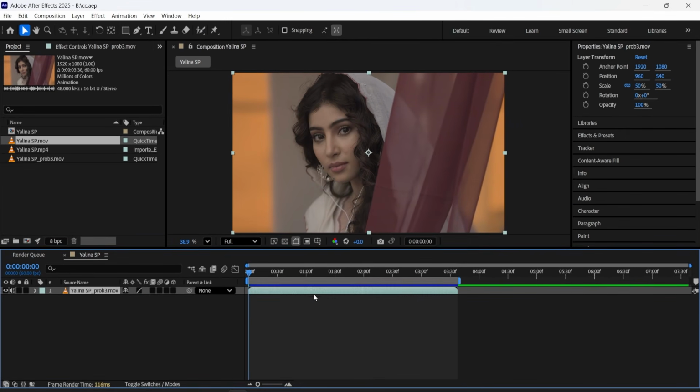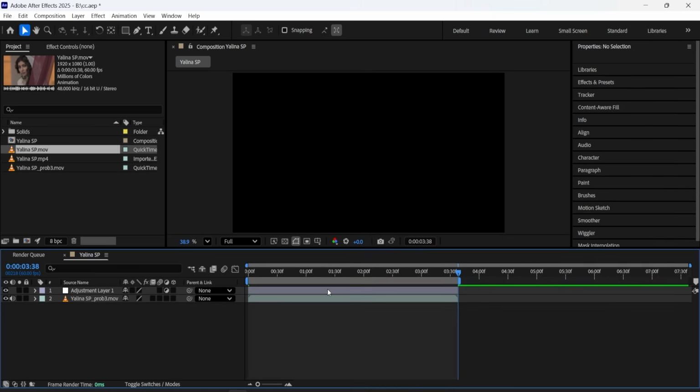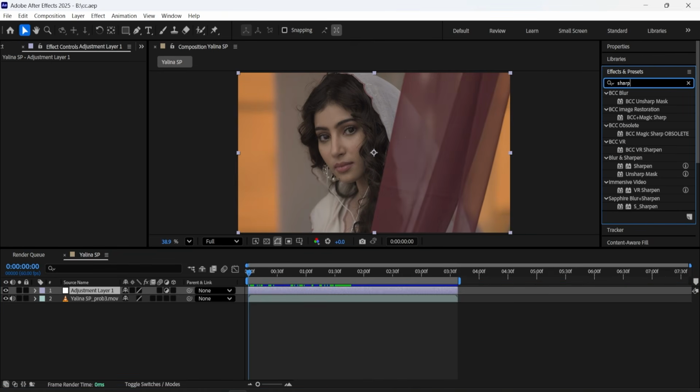Let's make CC now. For that, add an adjustment layer and drop these shown effects into it. And follow my settings.